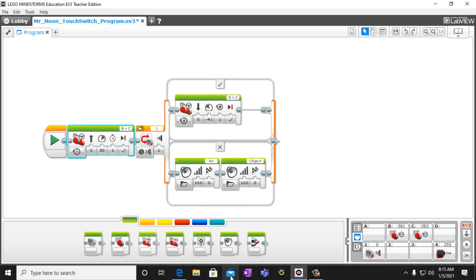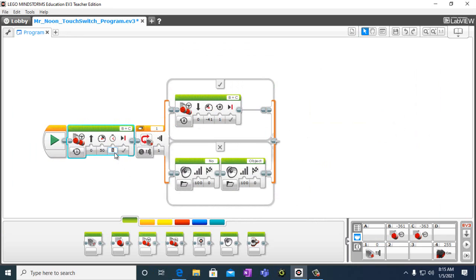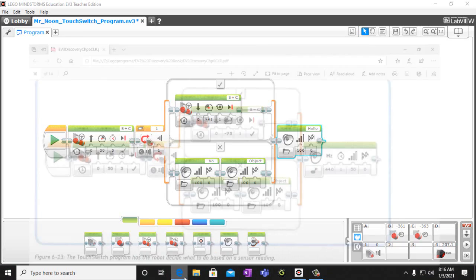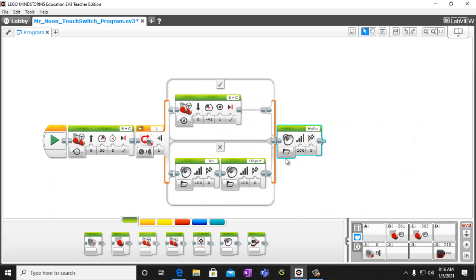All right, so how many seconds do we want here? Just 3 seconds. Forward 50. We could put 5 seconds, make it run better. So it's going to run for 5 seconds. If it hits something in those 5 seconds, it's going to go backwards. After 5 seconds, if it doesn't hit anything, it's going to say no object, and then we're going to play a little ditty. 440, 150. All right, so put in 50. So there we go. So we got this all set.